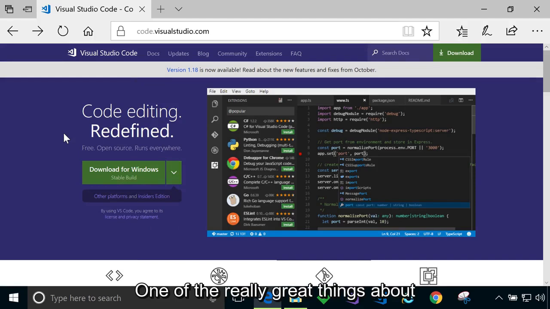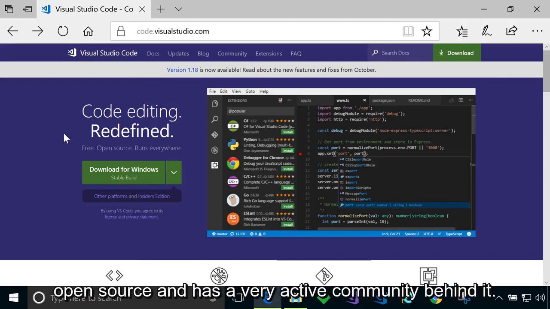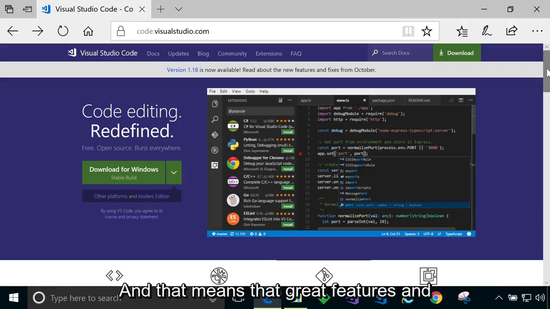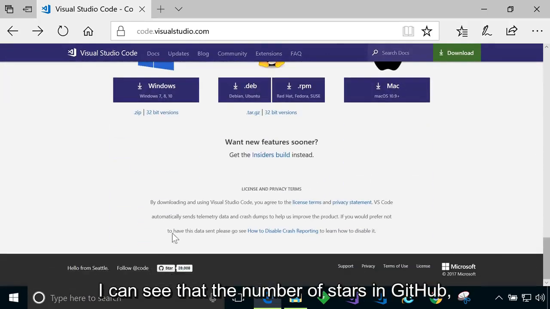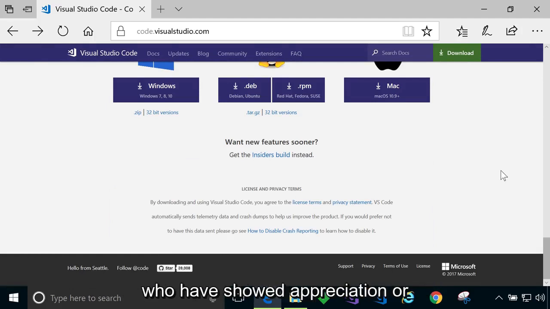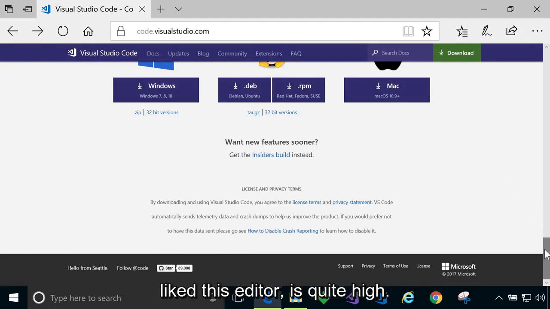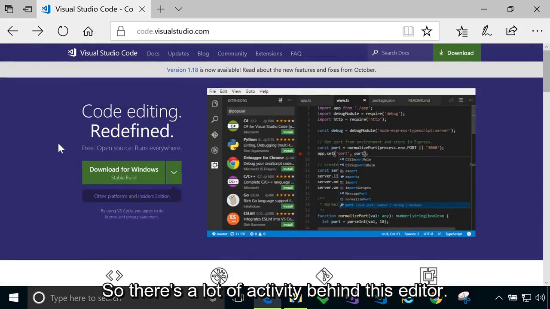One of the really great things about this editor is that it's open source and it has a very active community behind it. And that means that great features and fixes are released every month. If I scroll to the end of this page, I can see that the number of stars in GitHub, which is basically the number of people who have showed appreciation or like this editor, is quite high. So there's a lot of activity behind this editor.